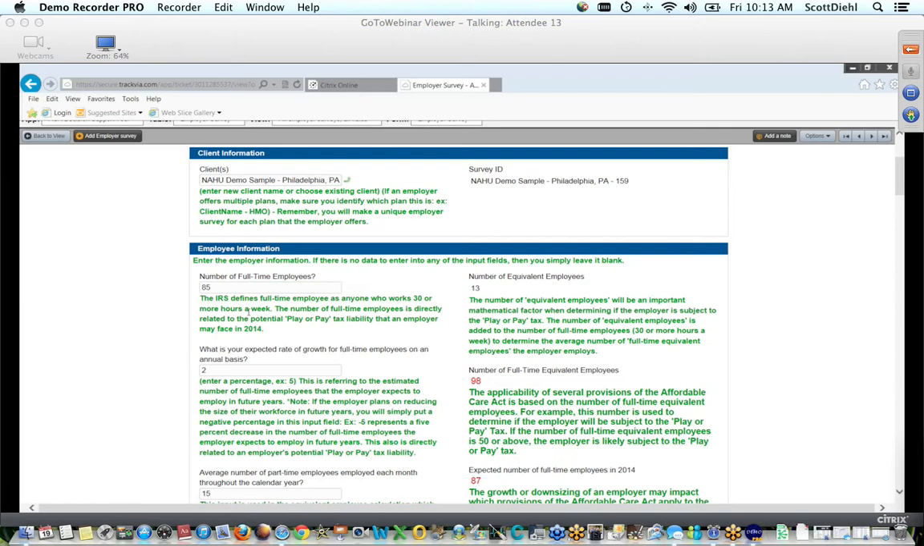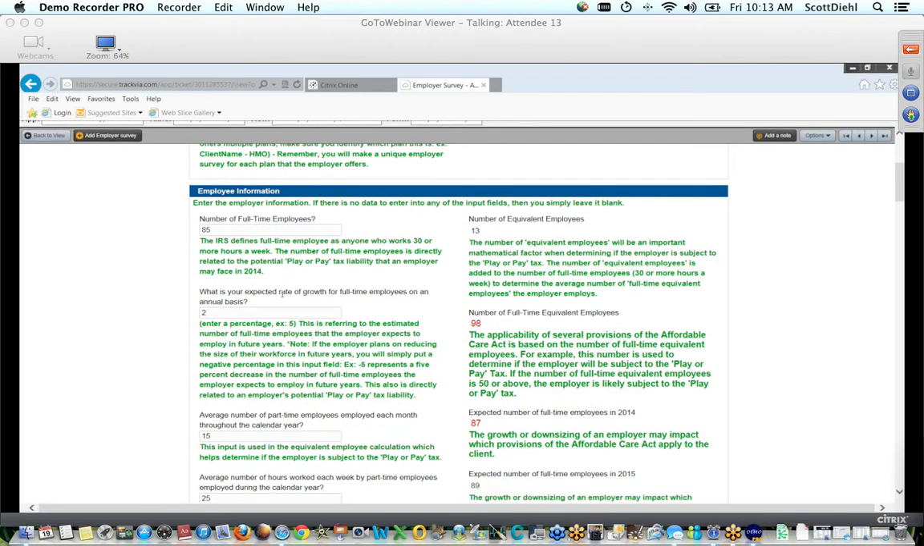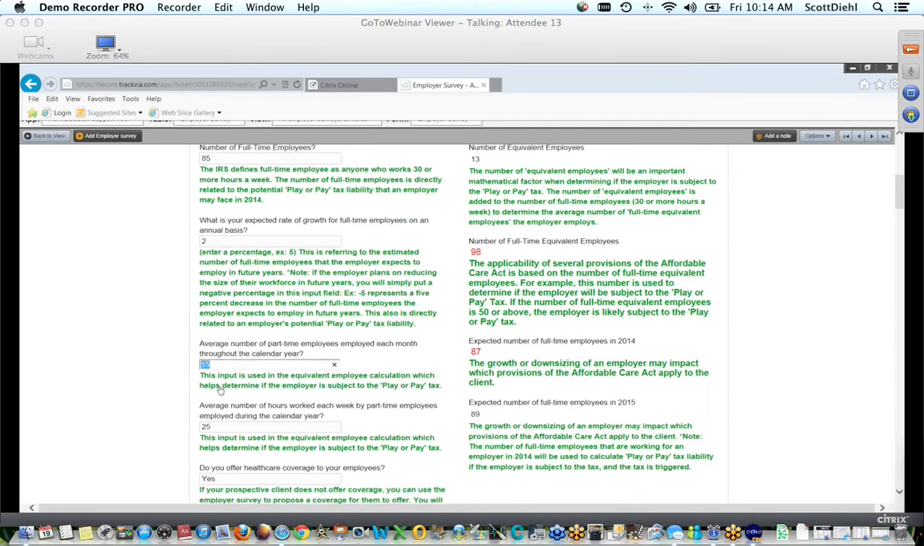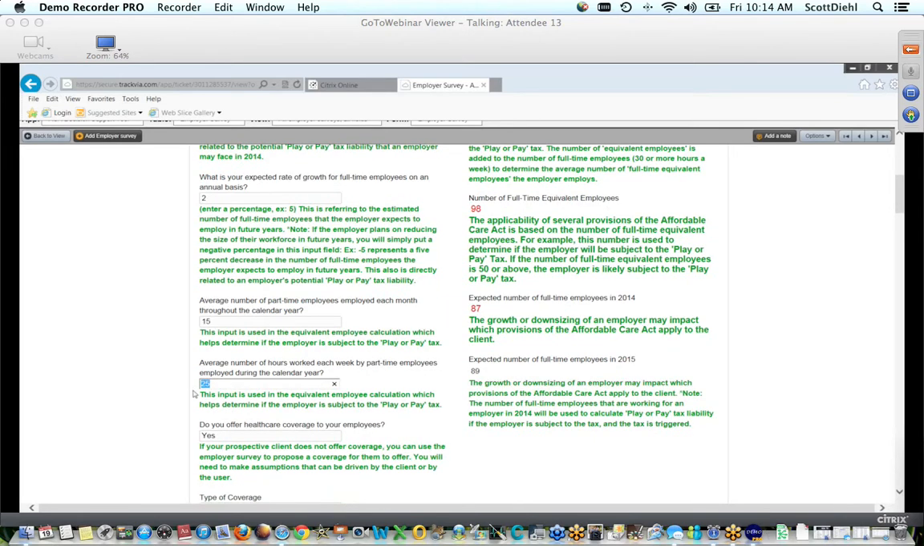So we're collecting the number of full-time employees. What is the expected rate of growth or downsizing for the employer? Again, the size of the employer matters greatly, and if the employer is going to grow or downsize, that's going to affect which provisions of the law impact them in future years. What average number of part-time employees are working? How many hours a week on average are they working?